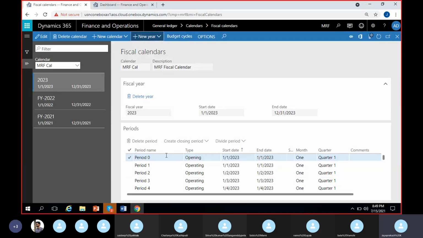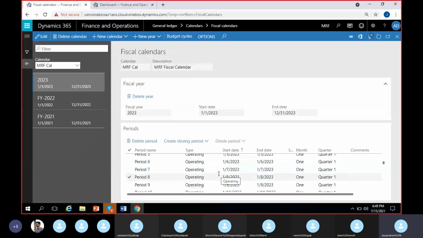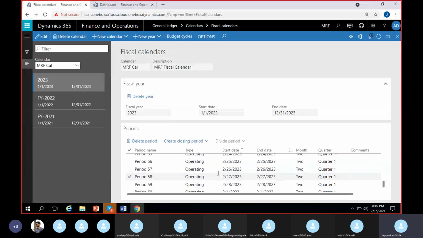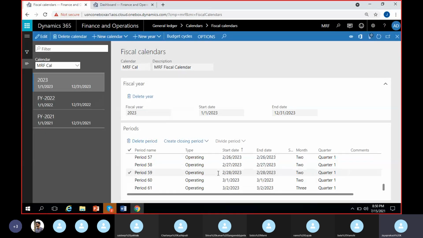See here, you have period number 0 at the top, which is the opening period. And you see 1, 2, 3, 4. For each date, you have an operating period. 1st of January, you have an operating period. 2nd of January, you have operating. 3rd of January, you have operating. In the same manner, you have 365 operating periods. If it is a leap year, you will have 366 operating periods. If I scroll down, I can see all of them. For each day, I have an operating period.